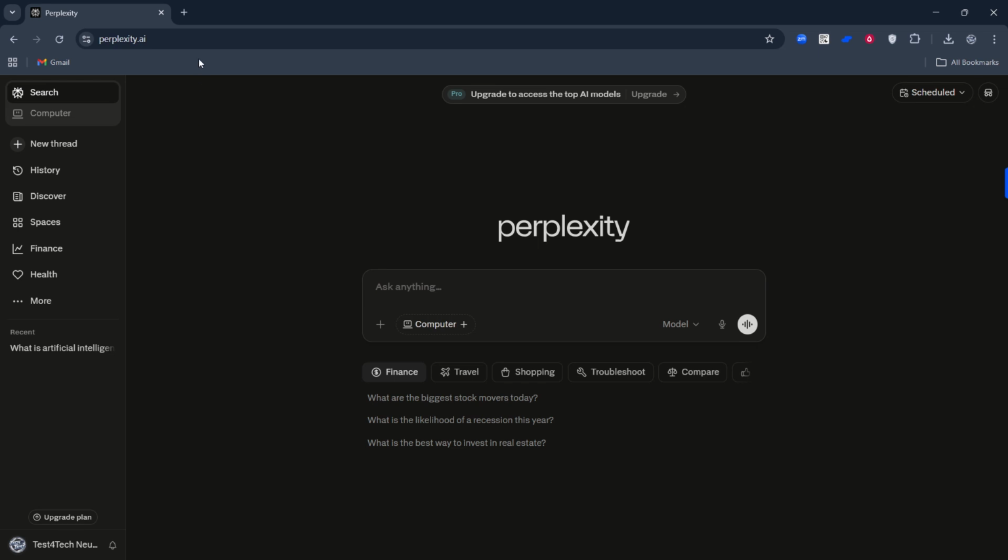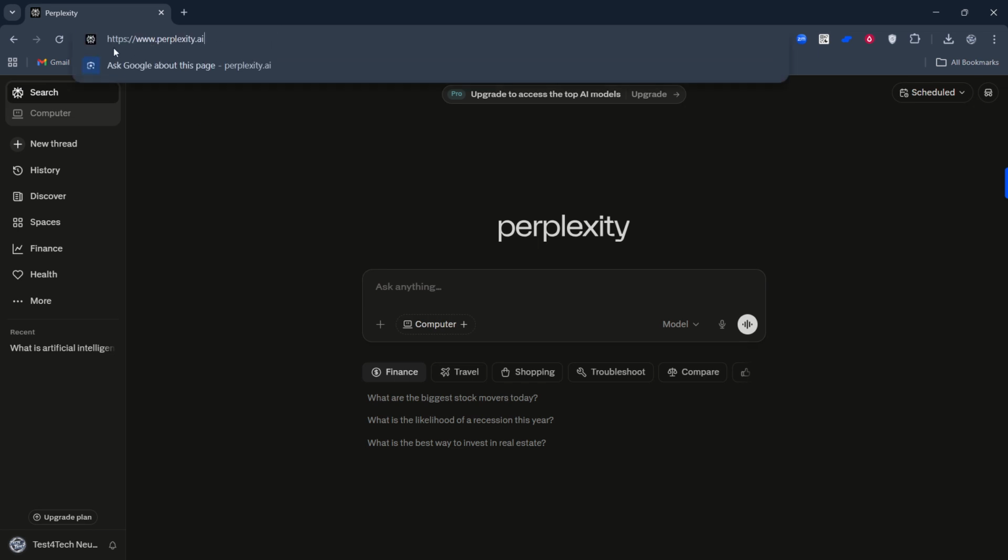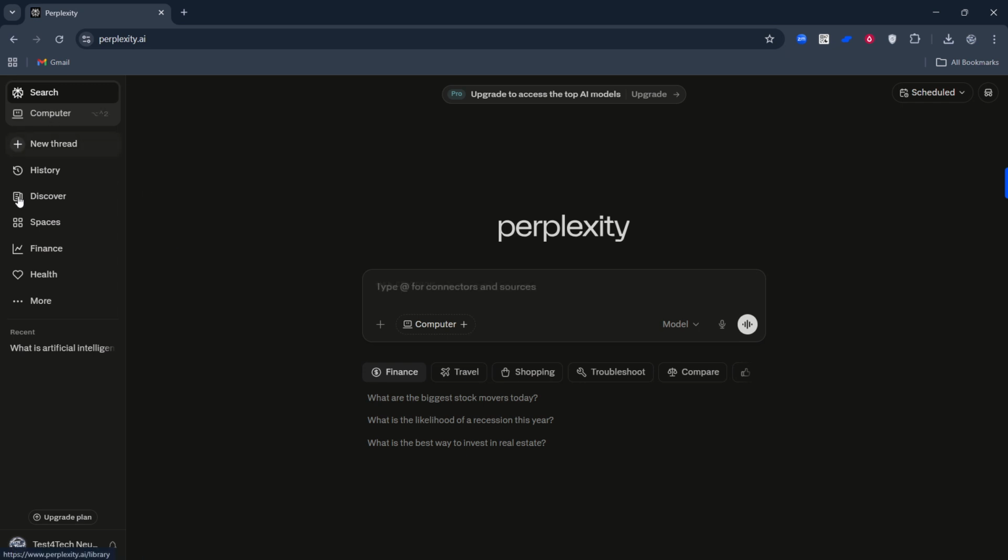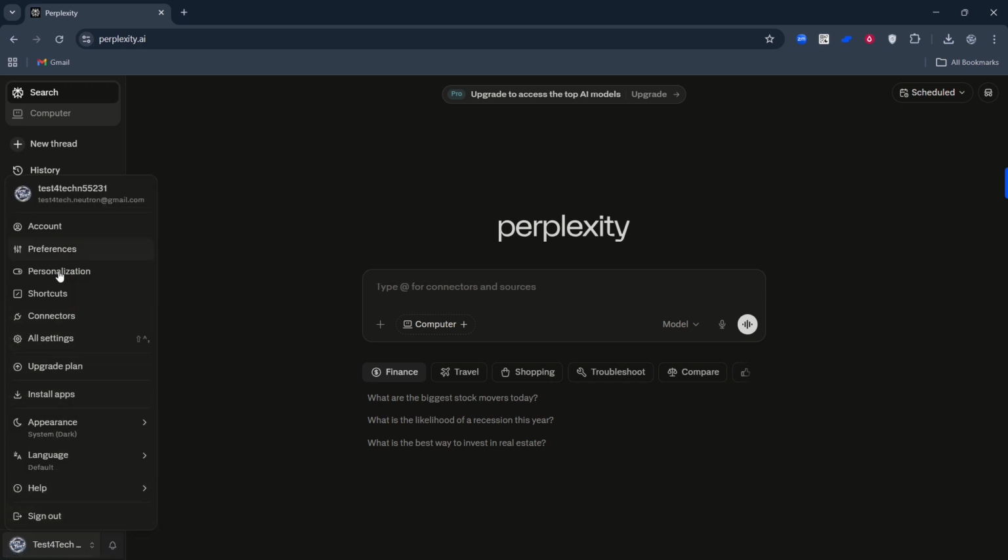Once you're there, log in with your existing account. If you don't have one yet, create a new account first. Use the email you plan to keep for your Pro access and complete any quick verification prompts so your account is fully set up before you continue.